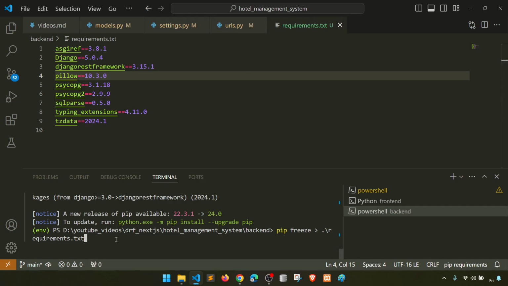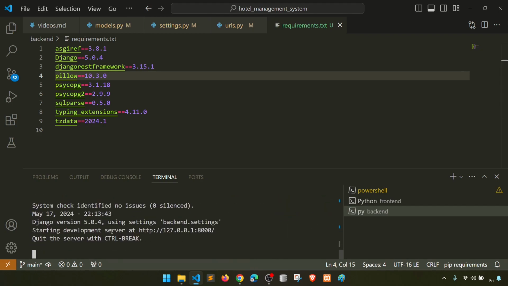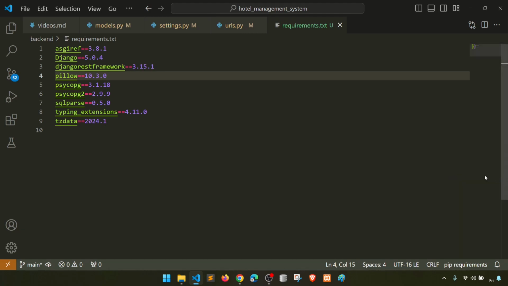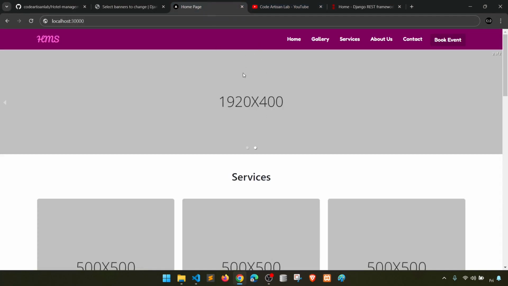All right. Next, we need to create the API for the banners. We have installed the REST framework. Now we will see how we can create the API for the banners, because from the homepage component we need to fetch them.